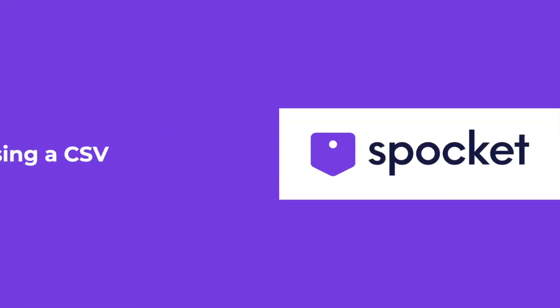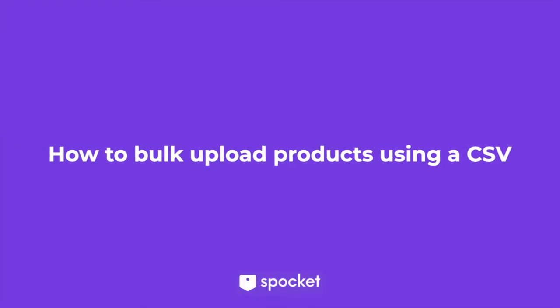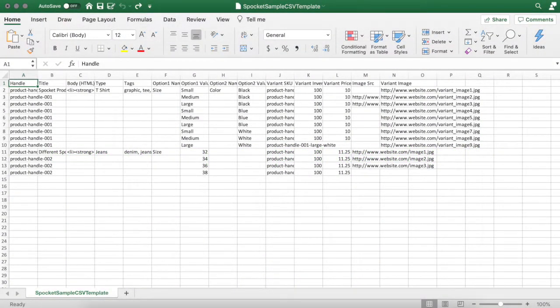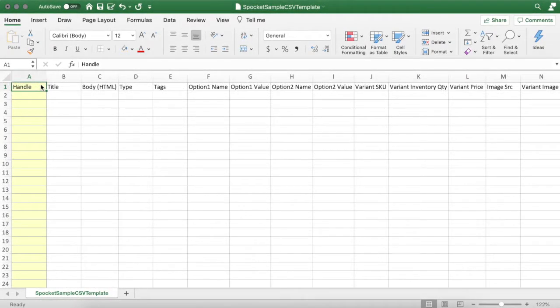In this video, we will review how to complete the sample CSV template in order to bulk upload your products to Spockit. First, we will review how to fill out a template for a product with variants. Let's use the example of a t-shirt. The first column is the handle. In this column, please enter the handle of your product.